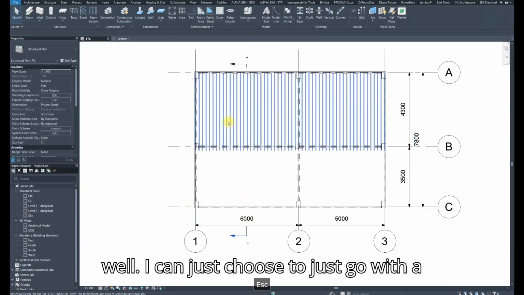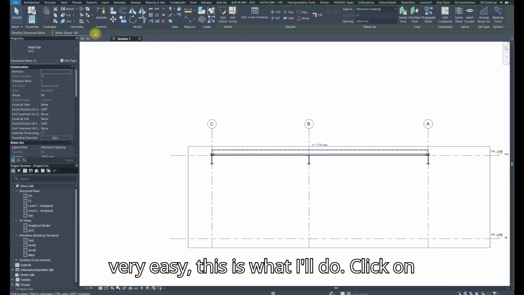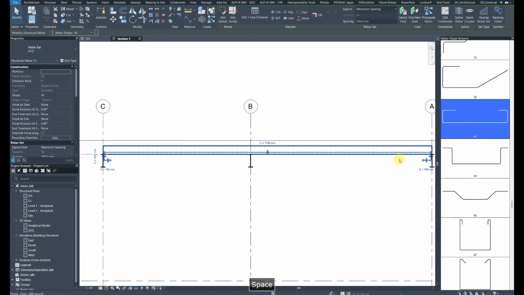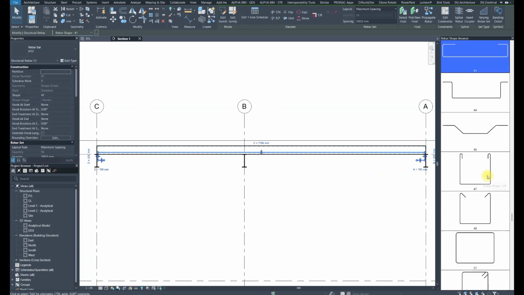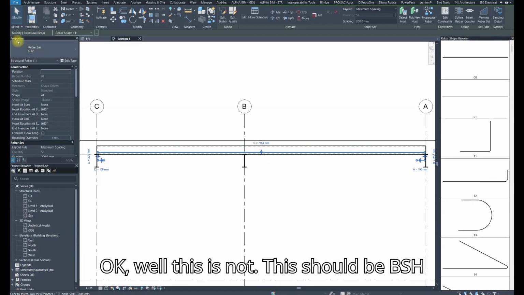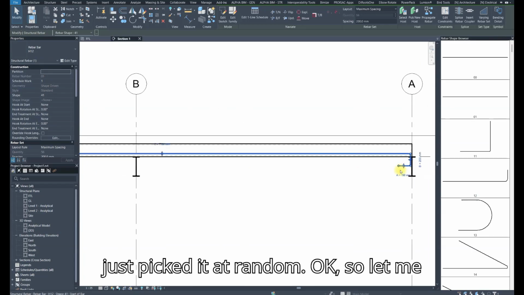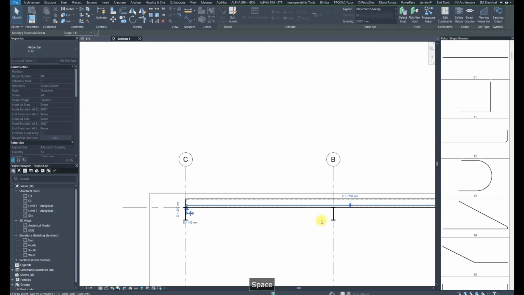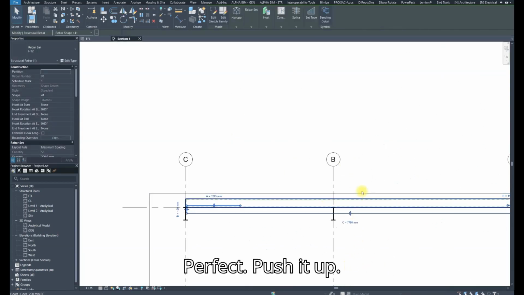I can just choose to go with a 12-meter bar that goes through and through. But to make it very easy, this is what I'll do. Click on these knobs and then just go with shape code 55. Okay, this should be BS 8666, but I don't know which version it's using. I'm sorry, I just picked it at random. Let me rotate this so that it works. Perfect. Push it up.